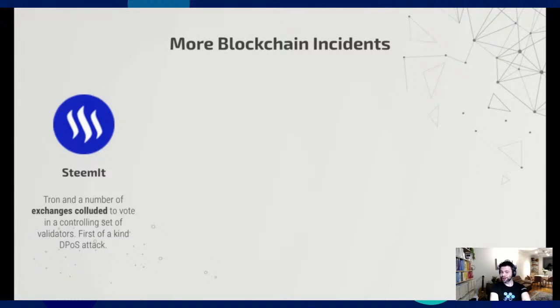Let's talk about some more interesting incidents. These go beyond this common pattern of rent hash power, 51% double spend, done, next.